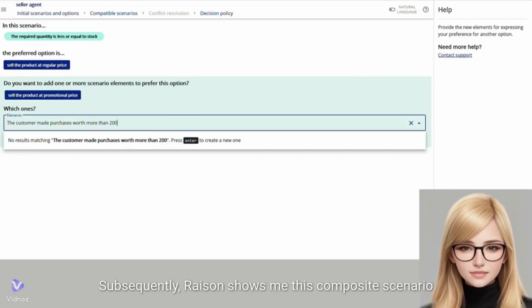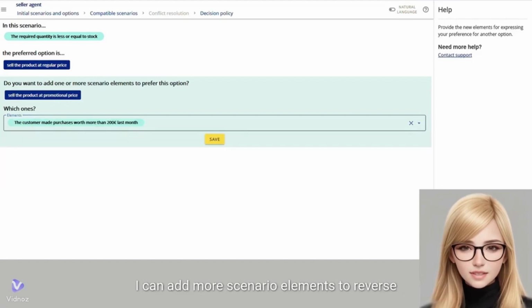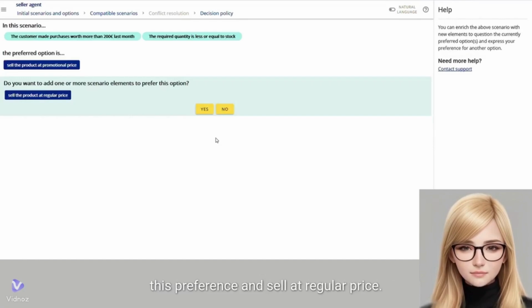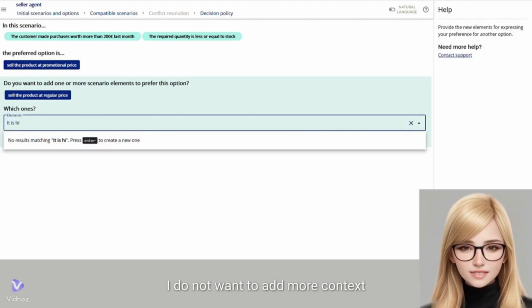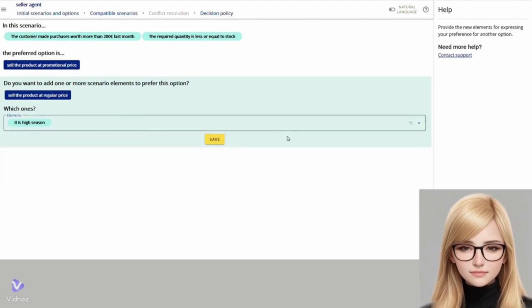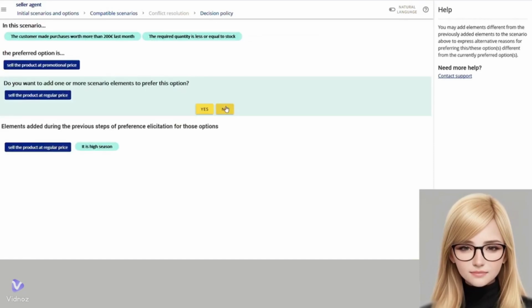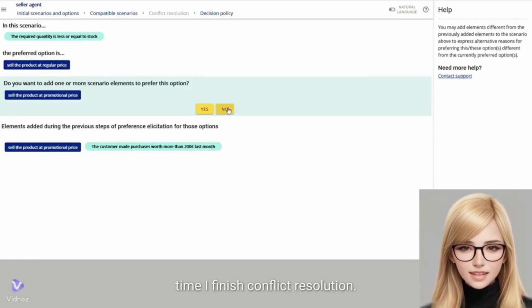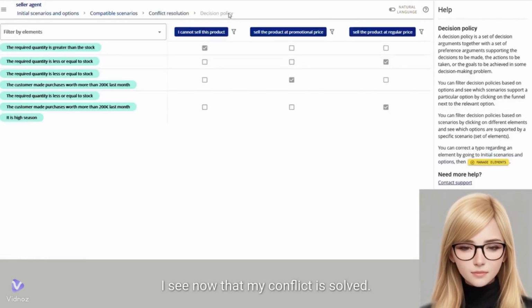Subsequently, Raison shows me this composite scenario where my preferred option is to sell at promotional price and again asks me whether I can add more scenario elements to reverse this preference and sell at regular price. I click Yes and add the scenario element that it is high season. I do not want to add more context or elements, so I get back to the previous scenario. At the bottom of the screen I see the previously added context. I click No again and then one more time I finish conflict resolution. I see now that my conflict is solved.